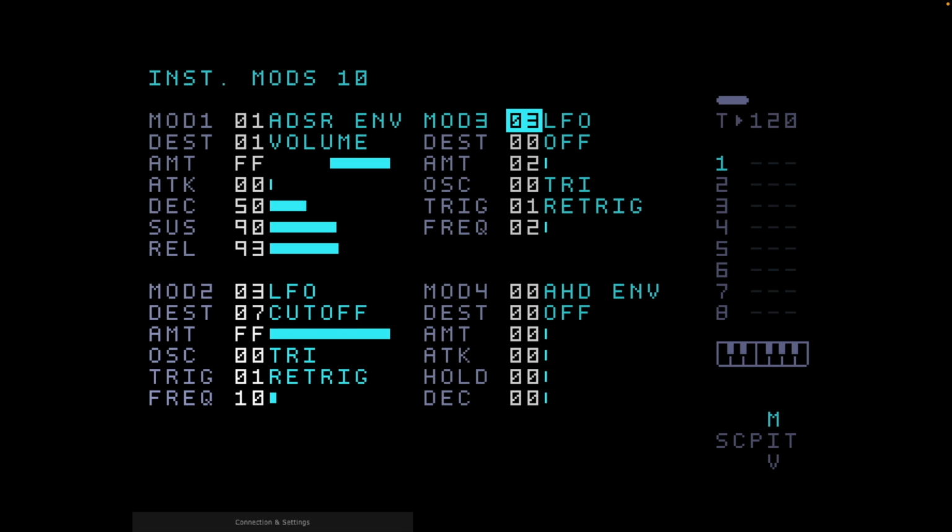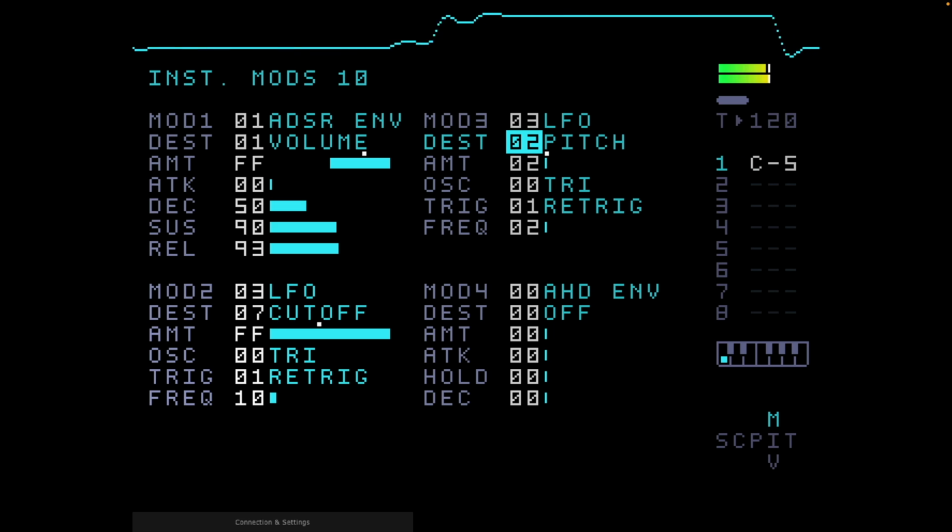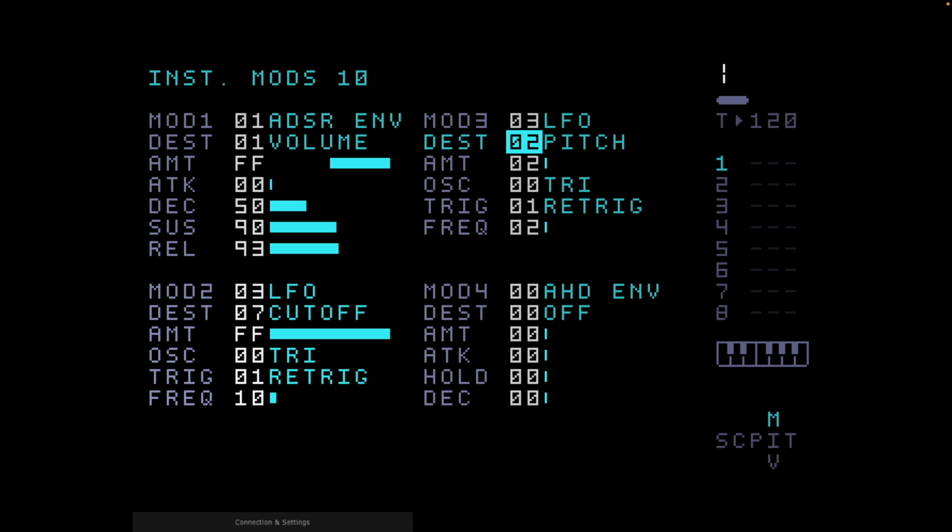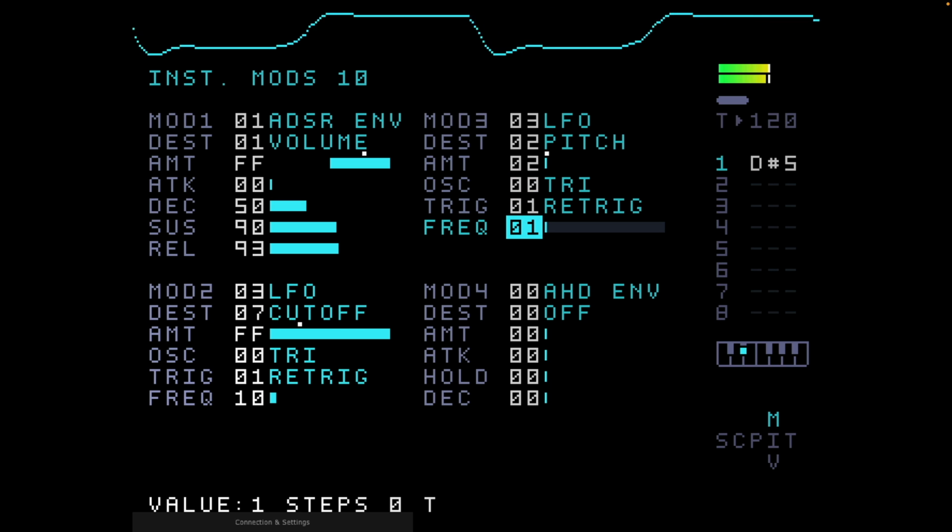Let's turn to modulator 3 now, and it's got an LFO set on it, and let's make the destination the pitch. Second one along, press play. You can hear a slight vibrato because the frequency is set to 02. If I bring that down to 01, have a listen to the difference. A bit faster, the wobble.